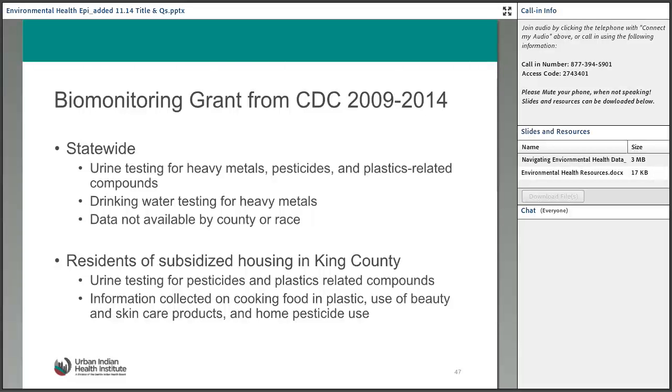This was an interesting grant that was given by the CDC to the state of Washington for 5 years. And they did biomonitoring. They actually tested people's urine and drinking water from all around the state to provide a state representative sample. That urine was tested for heavy metals, pesticides, and plastics-related compounds. And then the drinking water was tested for heavy metals. So this is an example of thinking about what kind of exposure data is available.